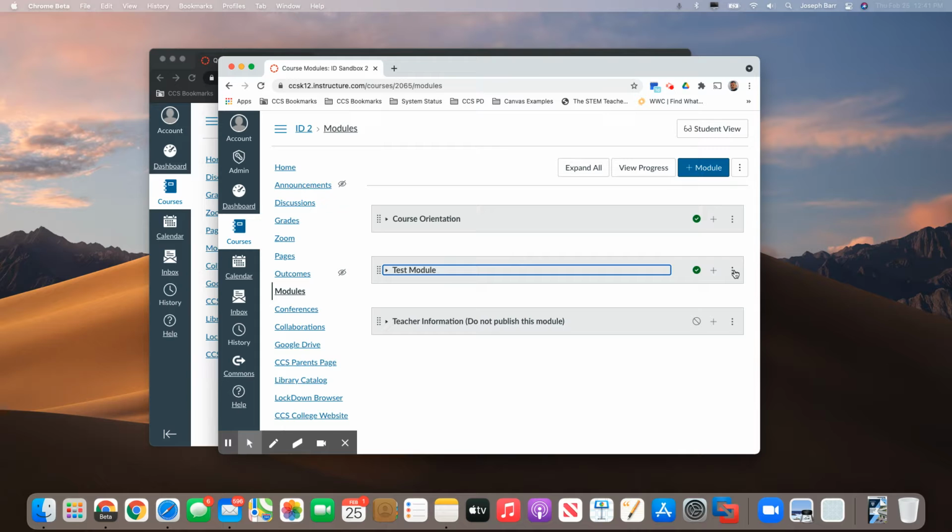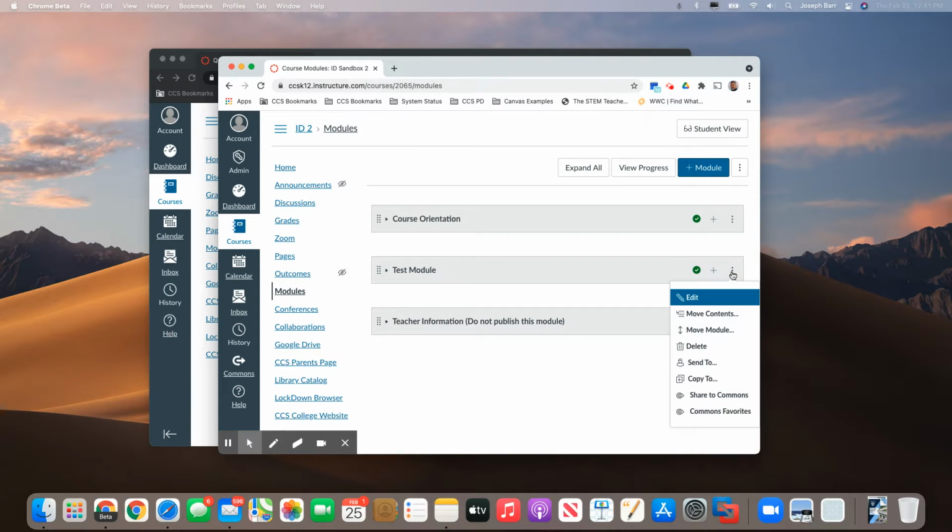What I want to do here is to make the course orientation a prerequisite of the test module. So, in other words, a student must go through that course orientation before they move on to anything in the class. You may find this useful for your class so that you make sure that your students read your syllabus as well as any other requirements that you may have for your course.